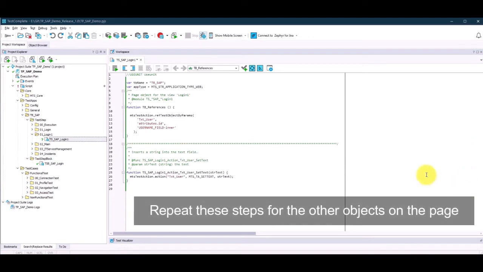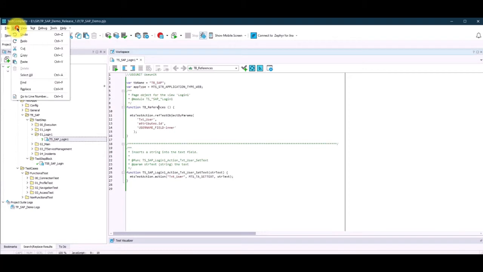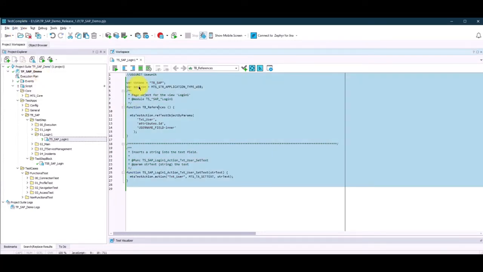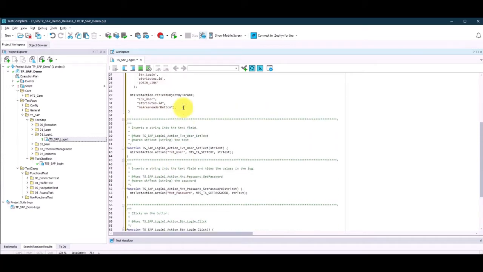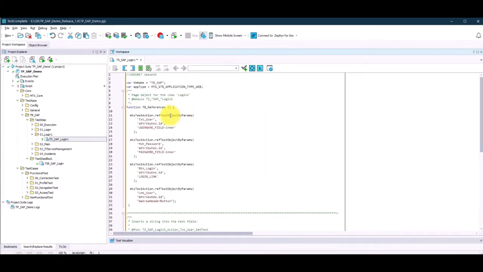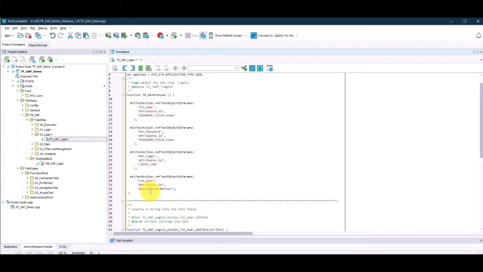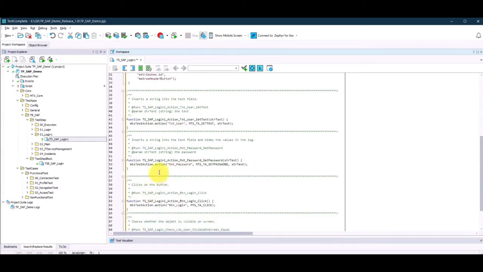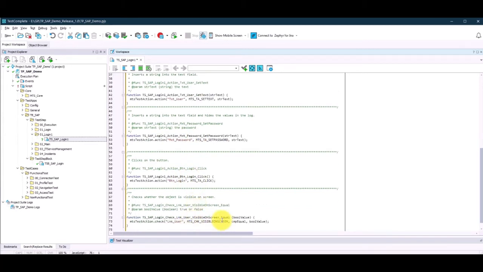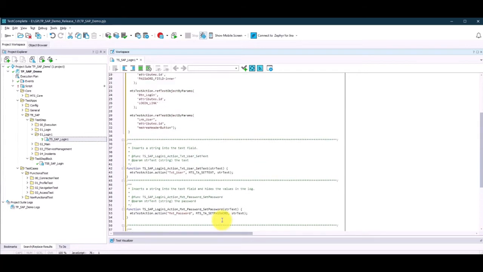Okay, so if we repeat this step for all the other references on the page, we can produce this file. And this gives you the login information. So you've got the users, the one we did. We've got a reference to password, we've got a login. This is a link on the main page. And then we define actions as well: set text for the password, clicking on the login, and this checks whether an icon is visible on the screen.